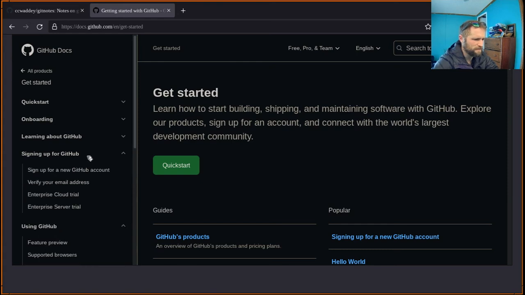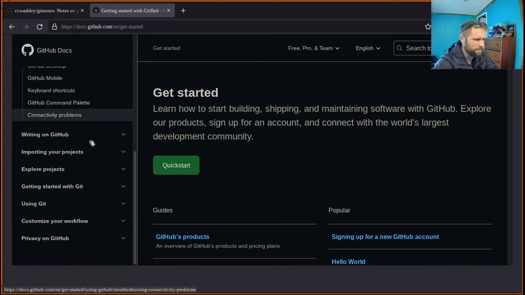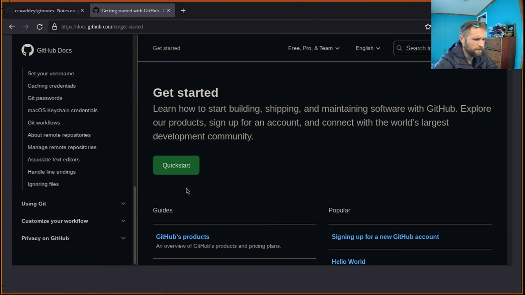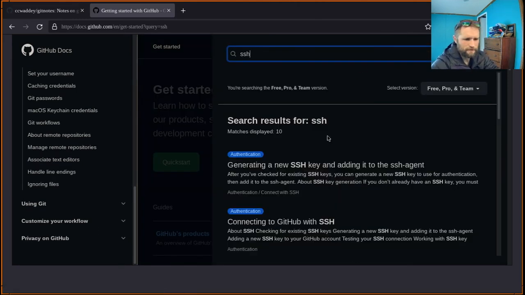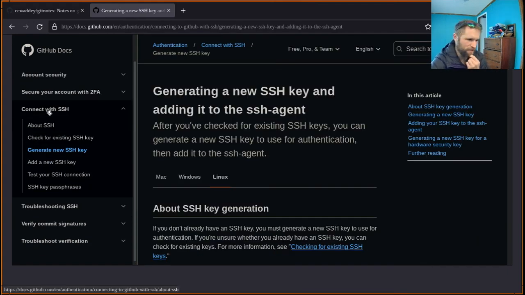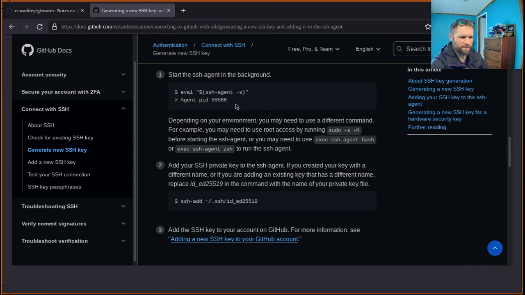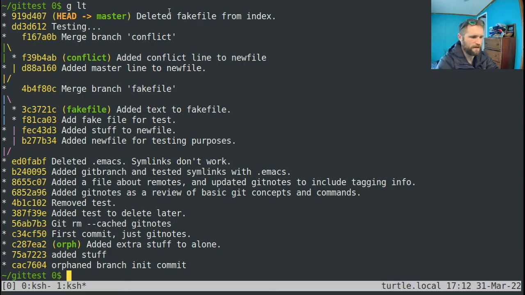And then just as a side note, let's do a search for SSH. So this whole section, connect with SSH, tells you how to generate an SSH key as well as adding your SSH key to the SSH agent. It's pretty much just that. And then you have to add it, and when you add it, it will ask you for your password once and then it won't ask you again. So that's what I was talking about before.